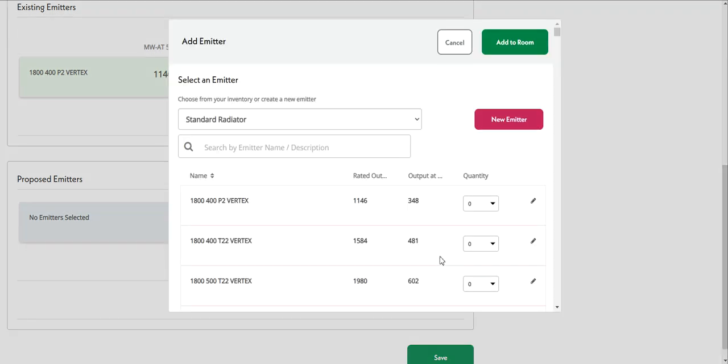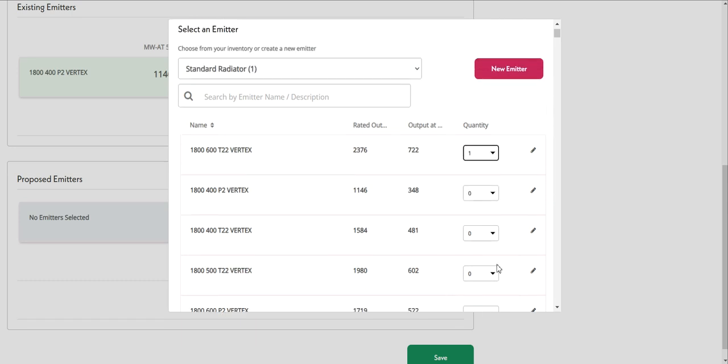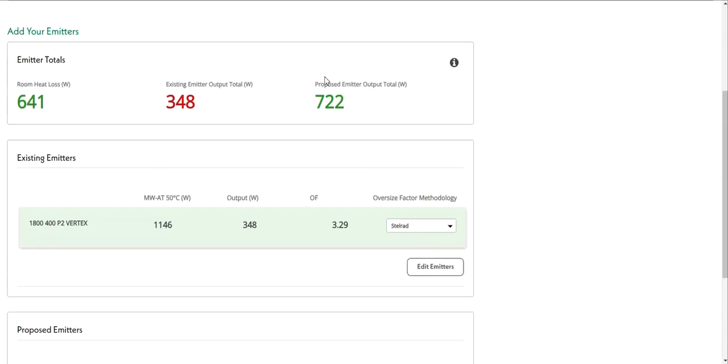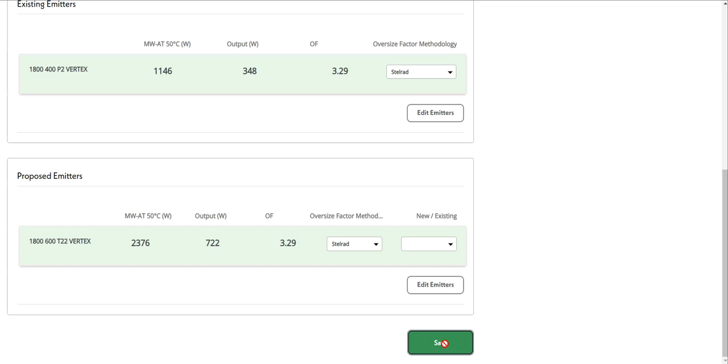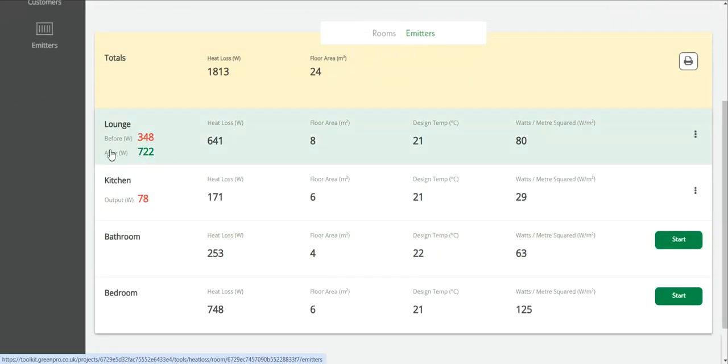So then we can go down and add proposed emitters. Click add emitters over here. And then if we pop in the new emitter that we're wanting to put into that room, quantity 1, add to room. And you can see here, proposed emitter, that one's turned green to show that that one is big enough to cover the heat loss for this room. And you just click save. You can see here we've got before and after to show the old and the new emitters which will be in this room.